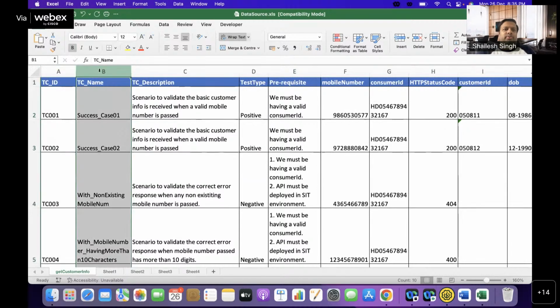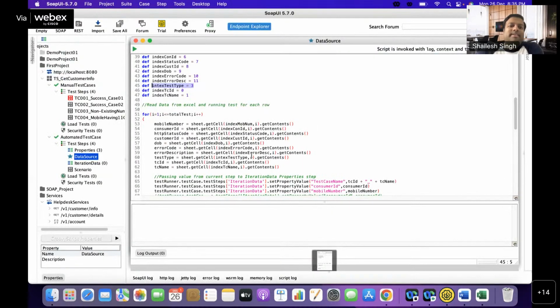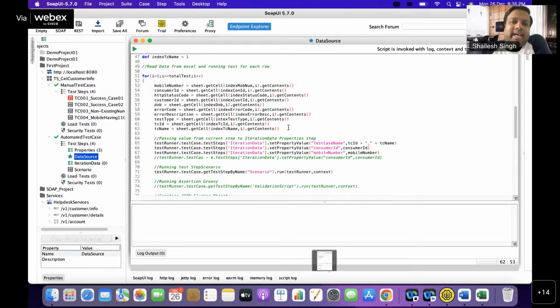This is 0, 1, test type: 3, and 1 positive, right? See, in Excel it is showing row number 2, but for scripting everything starts with 0. So this is the 1 for a script, okay? So it will go and store positive, right? So now we have read everything from here, whatever was needed to execute our test case and to validate. We have read everything for the first row now.